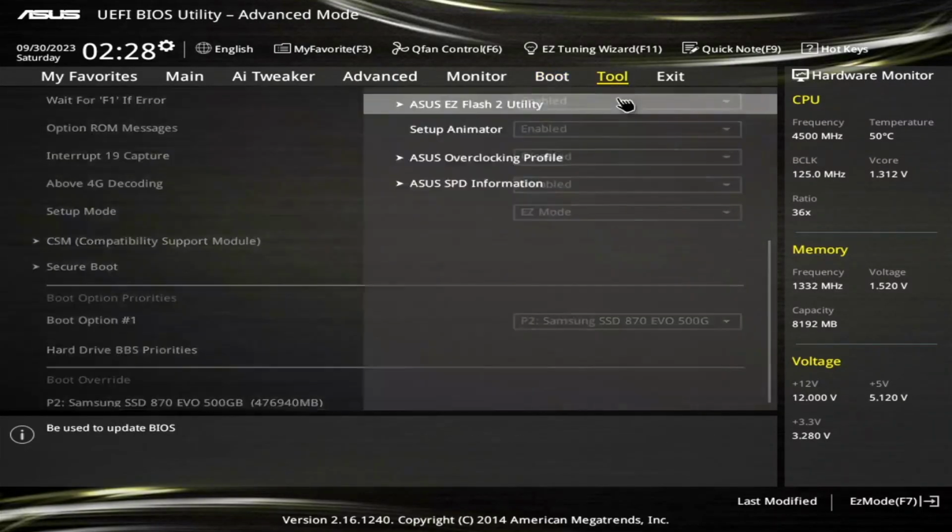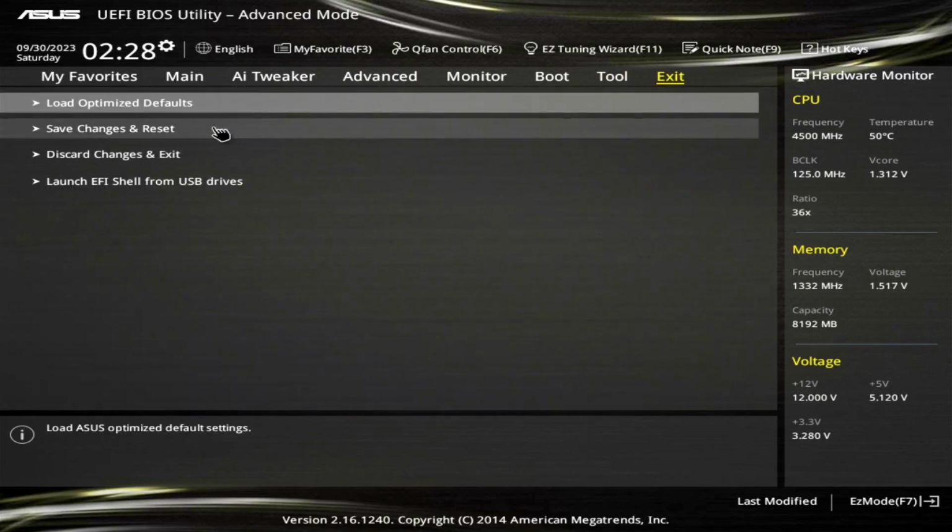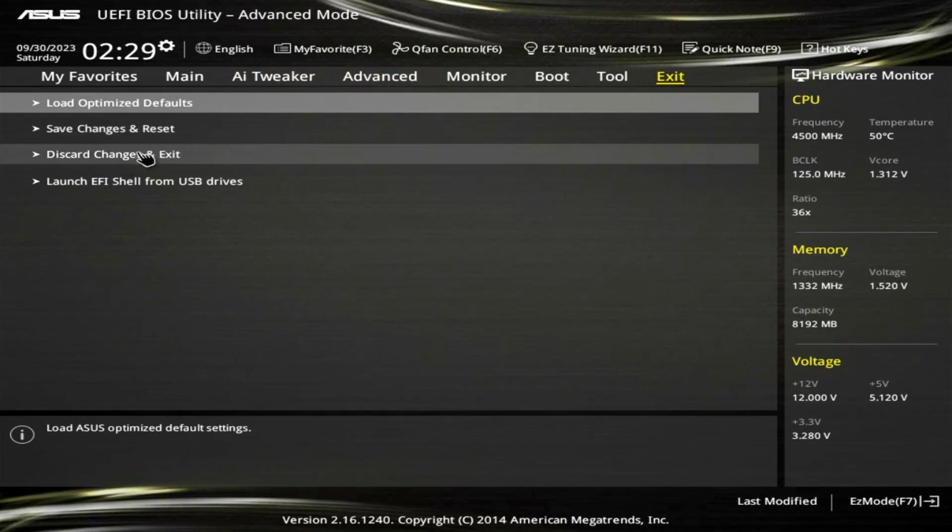You can go on the tool and you see all of the overclocking profile and SPD information. I use this EZ Flash utility. And the final part is exit. You can load optimized defaults to the default version of BIOS, and save changes and reset after the change of the BIOS or UEFI system, and discard the change and exit, and UEFI shell from USB drives.